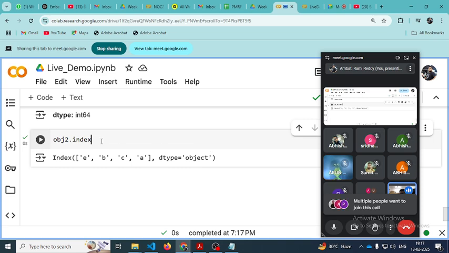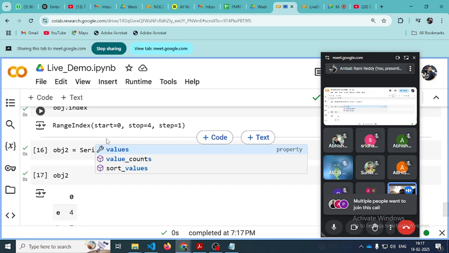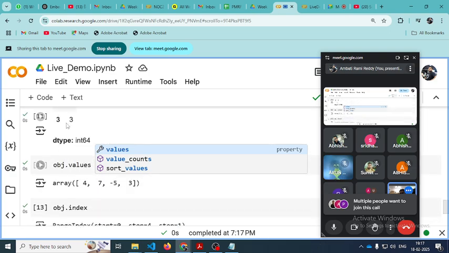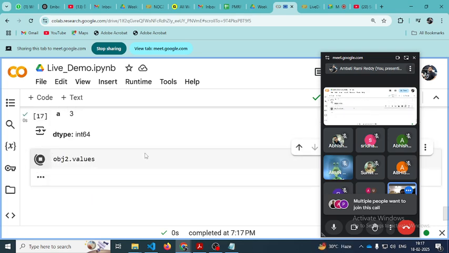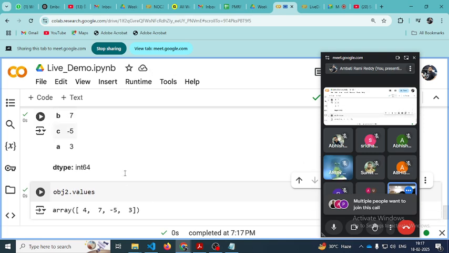Similarly, if you want to know what the values are, you just call object dot values; here also you just call object 2 dot values. This will be the array. Suppose you want to know C: I want to know the value at index C, what kind of value it is. You want to know it particularly for this index value.